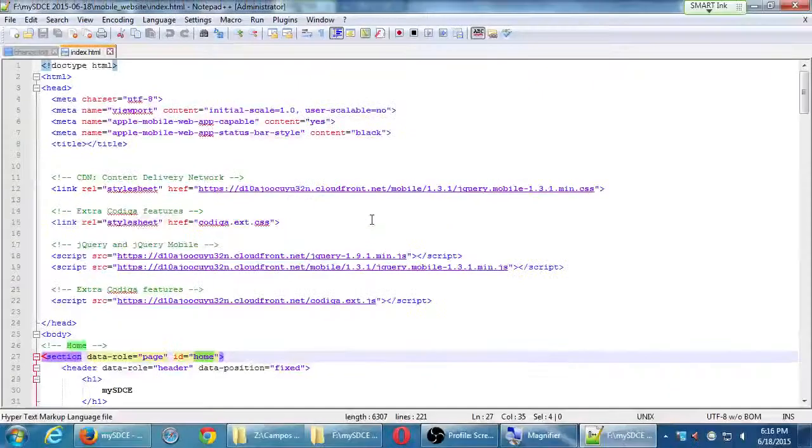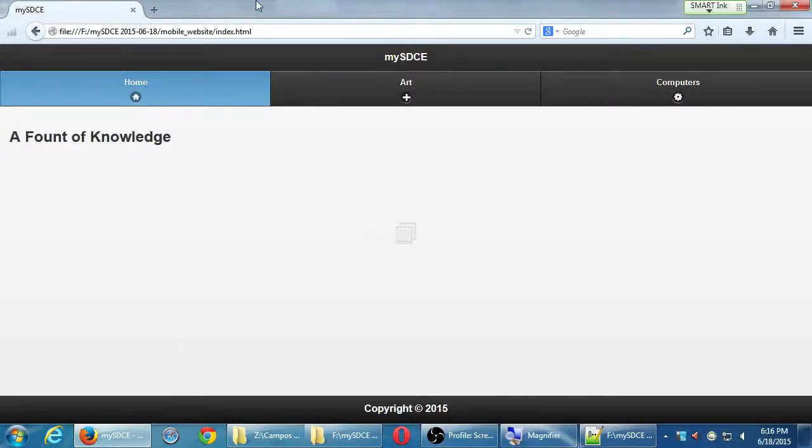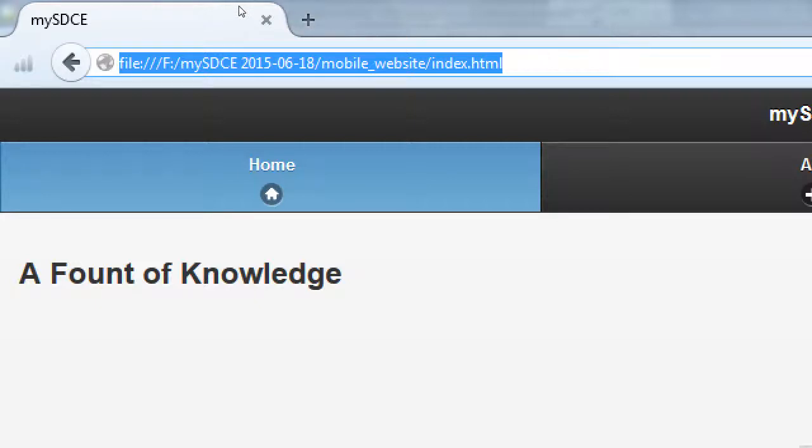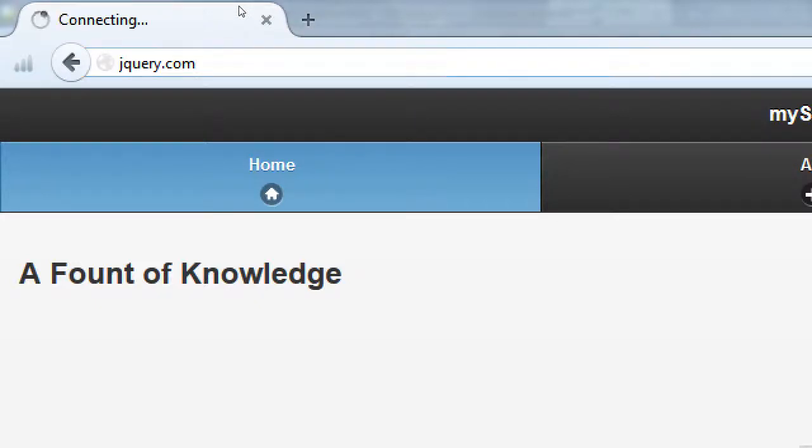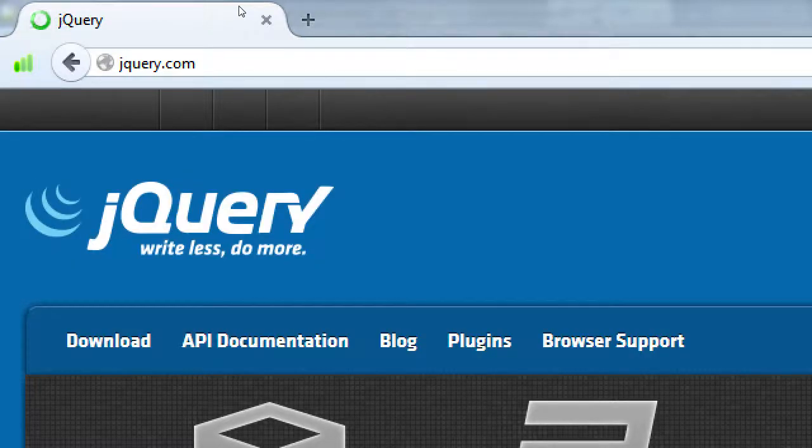So we're going to take a moment to download the supporting files and set them up. So let's go to our web browser. And let's go first to the website jQuery.com. J-Q-U-E-R-Y, jQuery.com.